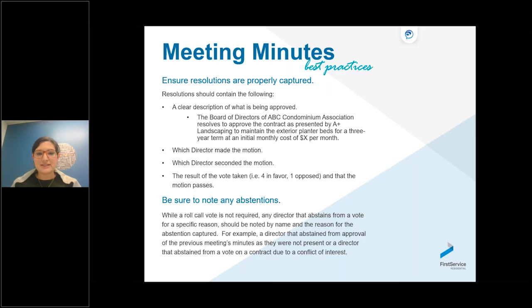So it's very clear and specific what contractor is being engaged, for what scope of services, for what term, and at what cost. There's enough information here, so if there's any question about what was approved, be it a year from now, 5 years from now, you can go back to that resolution and have a clear understanding of what the board's intention was and what information they approved. You also want to make sure the director that made the motion is captured, as well as the director that seconded that motion. And then a result of the vote taken. So how many directors were in favor, how many were opposed, if there were any abstentions, and that the motion passed.